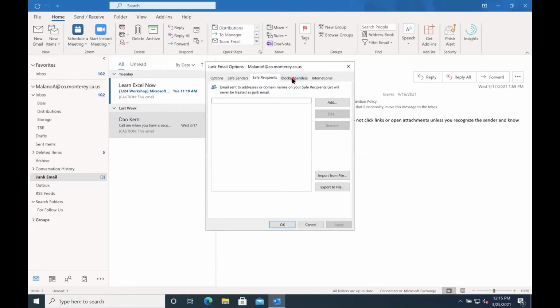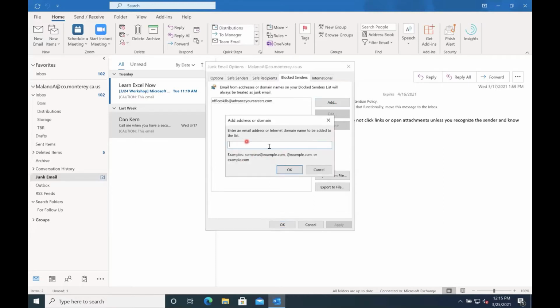Then the last tab here that I want to look at is this block senders tab. Here you can see the one that we blocked earlier, office skills at advanceyourcareers.com. This is where you manage blocked senders. You can add people at will, either an email address or an entire domain. So if you add co.monterey.ca.us, then all of a sudden you're going to be blocking everyone in the county. For some of you, that might be a fun solution, but probably not approved.